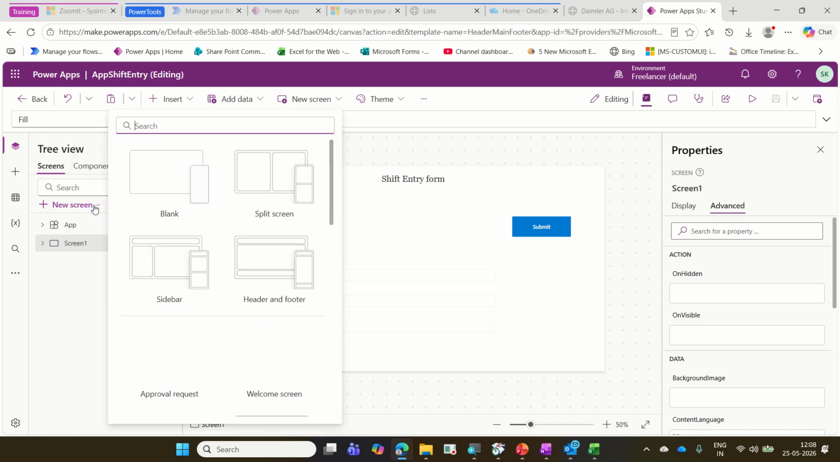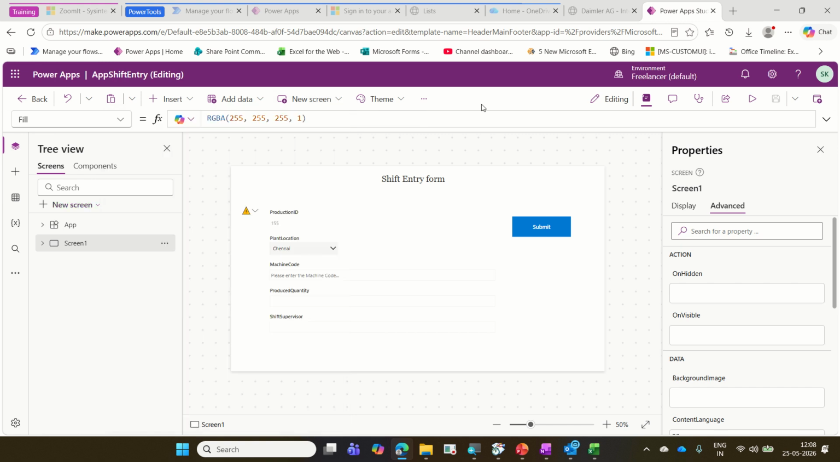You can click on the new screen, one method, or you can go to the new screen on the top. On the top also there is an option of new screen. If you are not able to see the new screen, sometimes your screen size, maybe resolution, is very small. You may not see the new screen here. If you are not able to see it, very simple, go to the 3 dot. Under the 3 dot you may get that new screen.